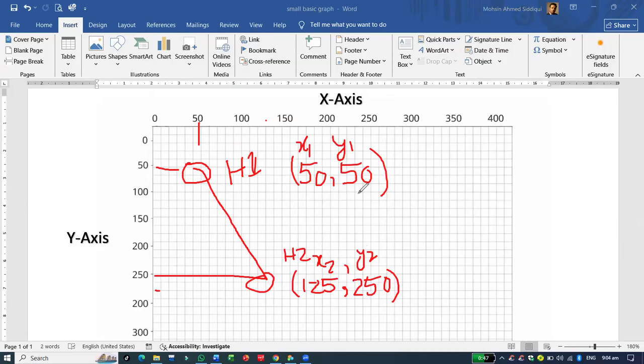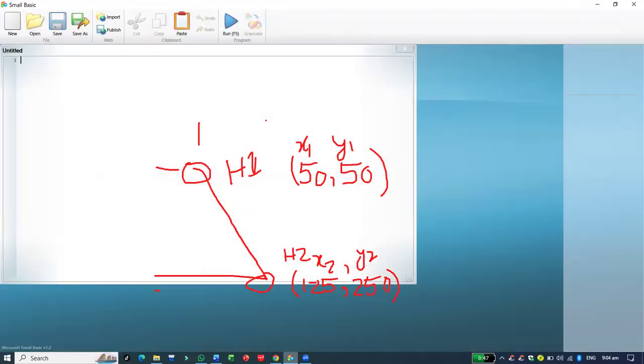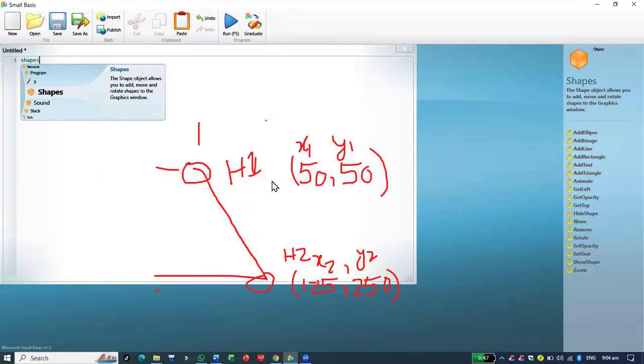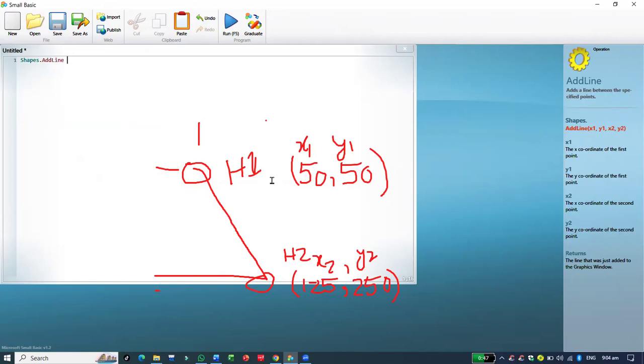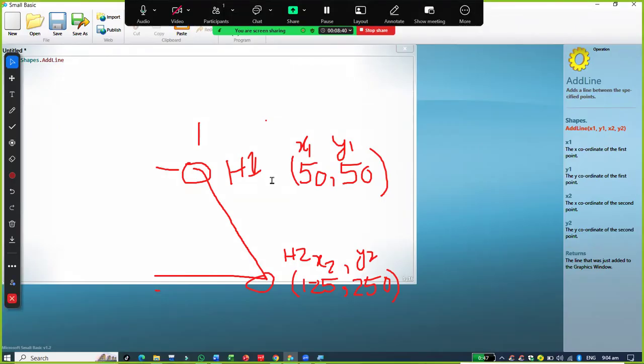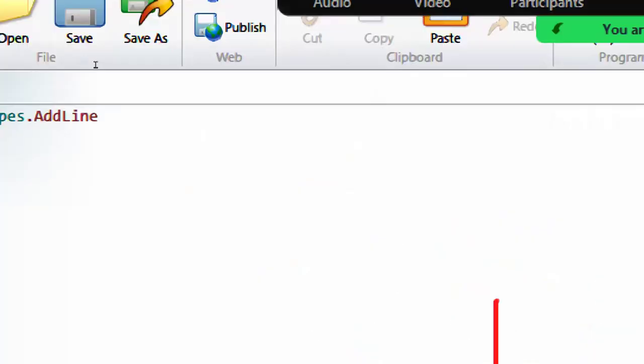Now I am checking this code in my Small Basic. First you open your Small Basic, which is already installed on your computer. So I'm writing here, because you have to know. First of all, you add the shape: Shapes.AddLine. Let me zoom in, because I think it is now visible to everyone.